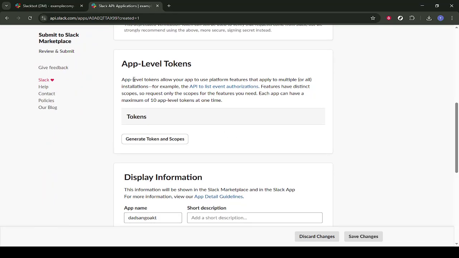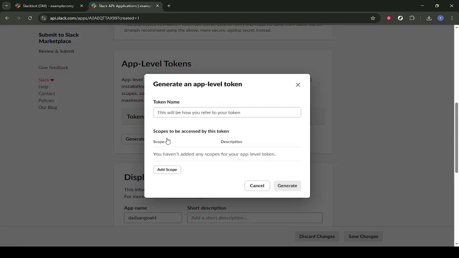You'll see a place to search or type to add scopes. Start typing the scope you need and select it, then click Add Scope. Make sure you choose the scopes that match the level of access your integration requires. Once your scopes are set, scroll down and click Generate.